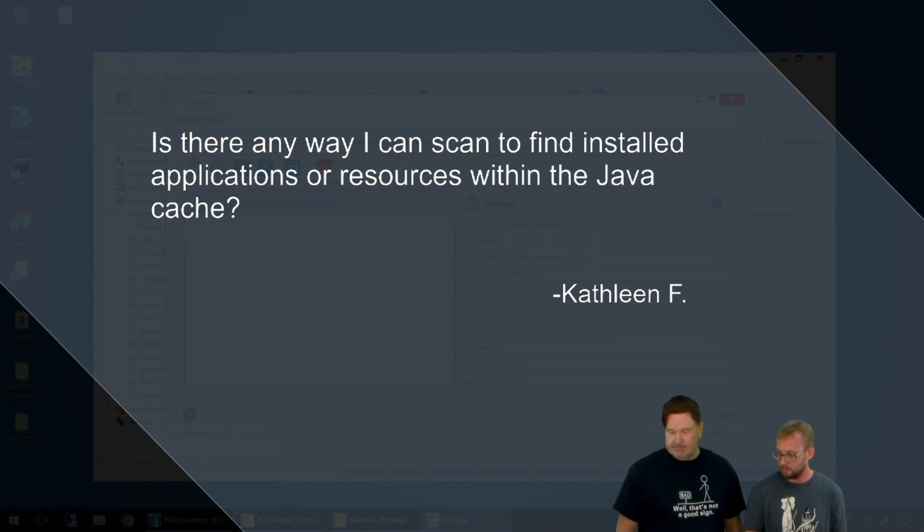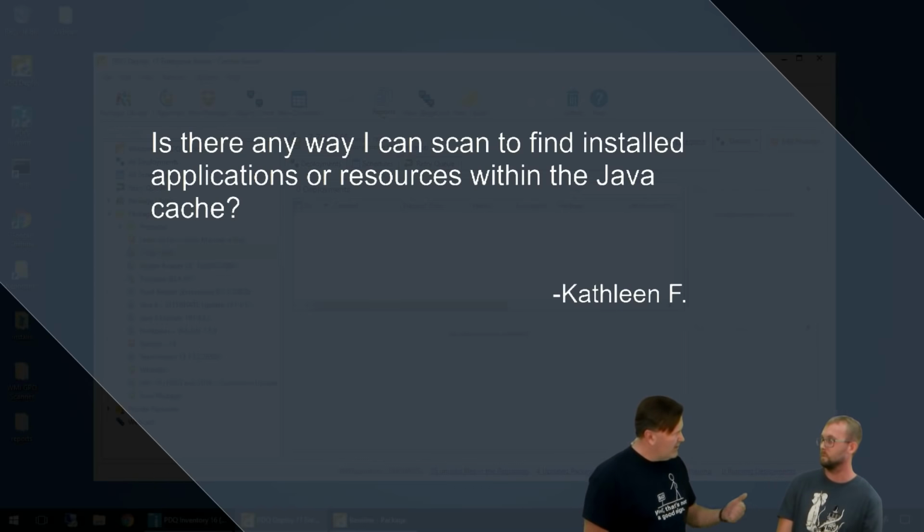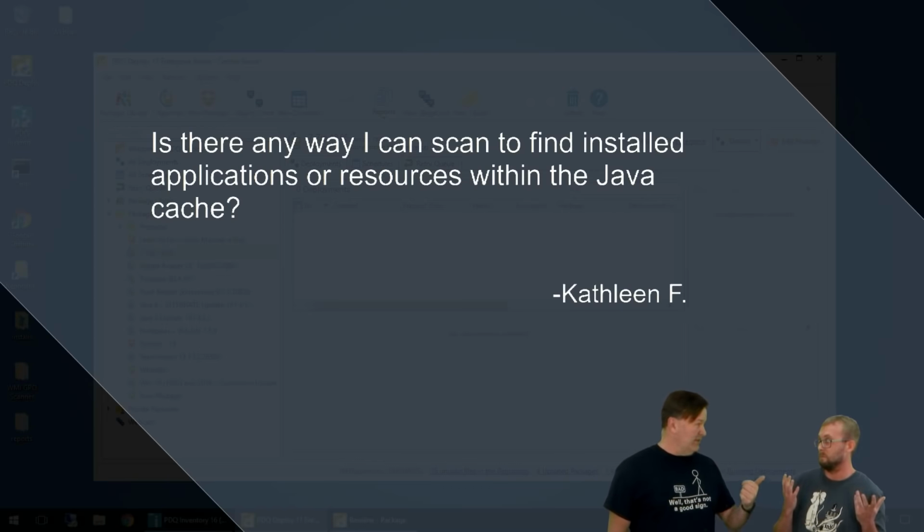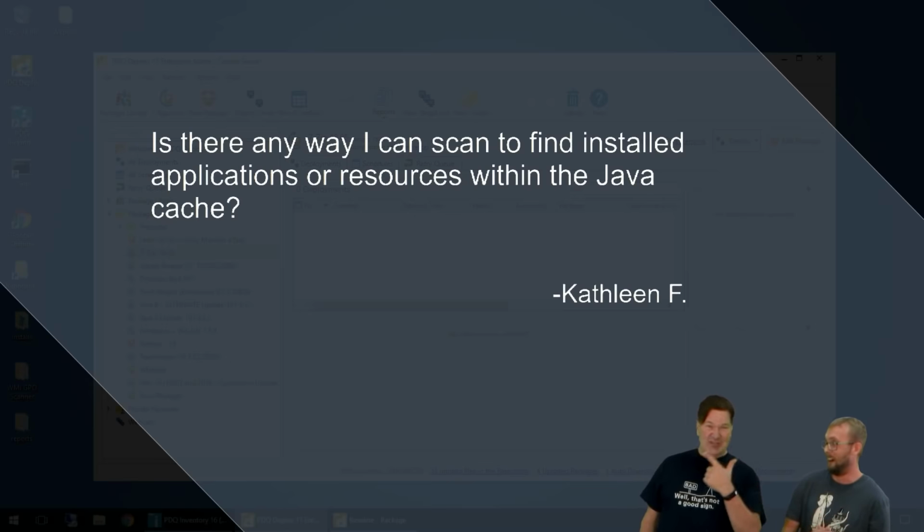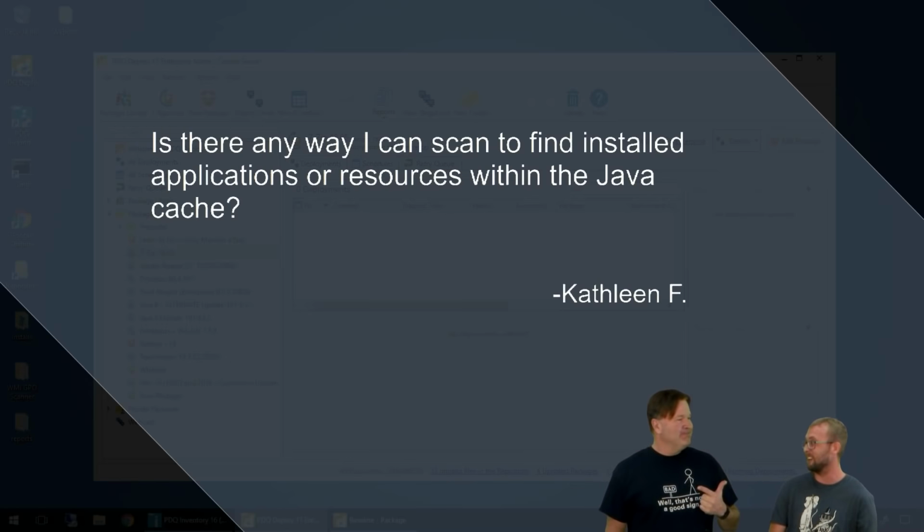Absolutely. Dear Lex and Josh, is there any way I can scan to find installed applications or resources within the Java cache? Thanks, Kathleen F. Does Java write to registry? Can you WMI scan it? Those are the two first things I would go after. That's the first thing I'm going after, too.